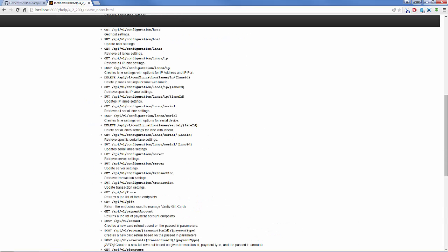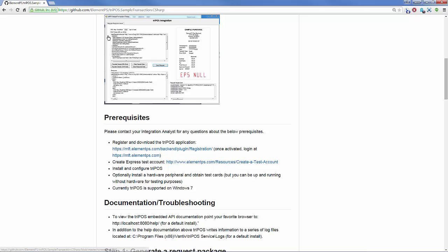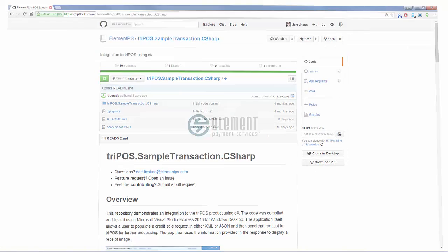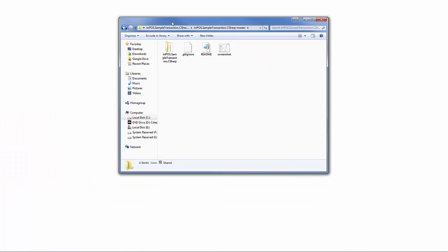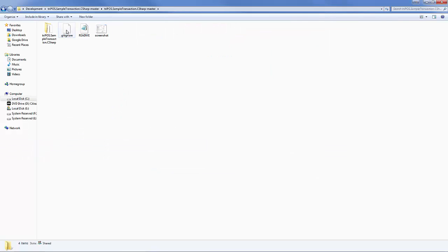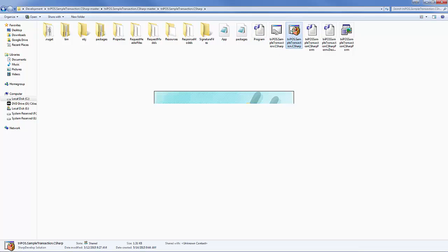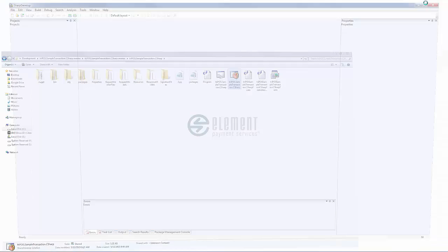So now that we know TriPOS is running, let's run some test transactions, and for that we're going to utilize our C# sample code. So on the main project page, simply click download zip. You'll get a zip file of the entire project. Once you do, simply extract that and the folder structure will look identical to this here. We're going to go ahead and get our solution file loaded up into my local IDE.